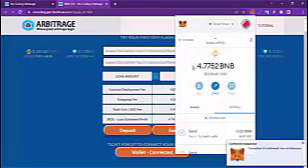Boom! There you have it! Flash loan is successful.